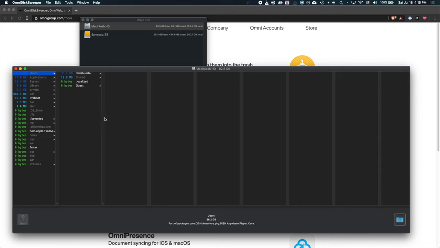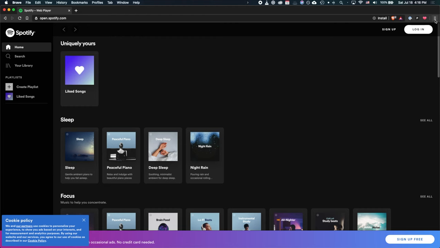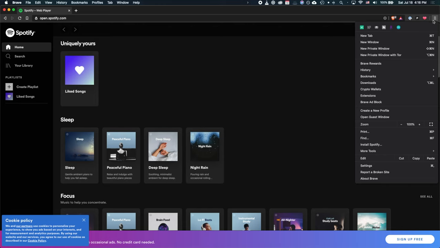So now I want to walk you through how to avoid accumulating these types of files on your computer by using web apps. For this example, I'm going to use Spotify and walk you through how to create a web app for it. I'm going to go to settings, and I'm using the Brave browser, but if you're using Google Chrome, it might be similar.